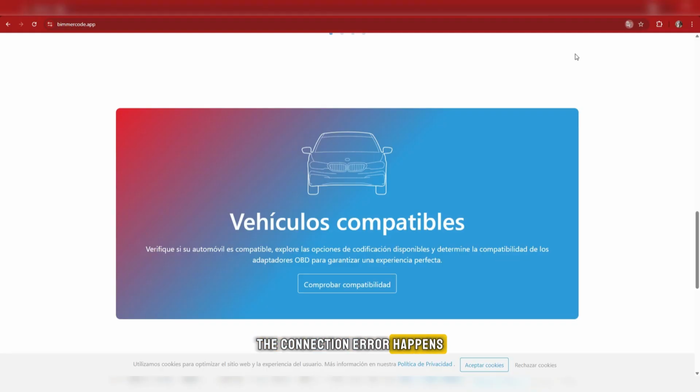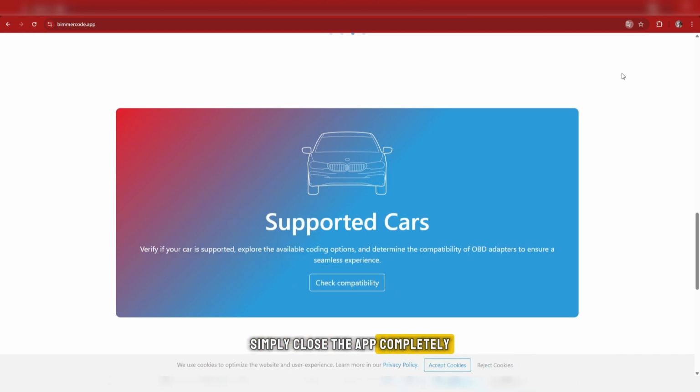Another important step is to close the app and open it again. Sometimes the connection error happens because the app didn't initialize the connection properly. Simply close the app completely, reopen it, and try connecting again.